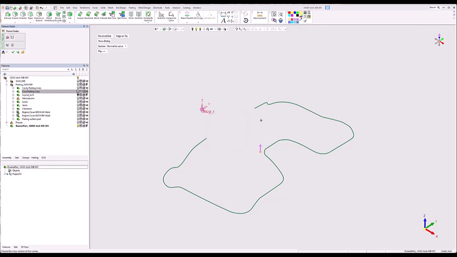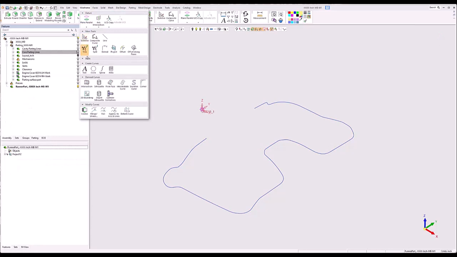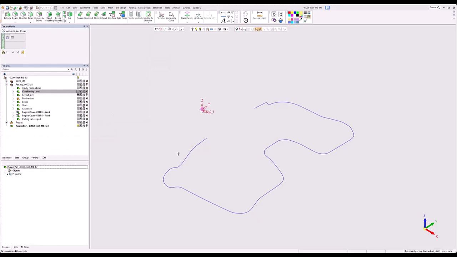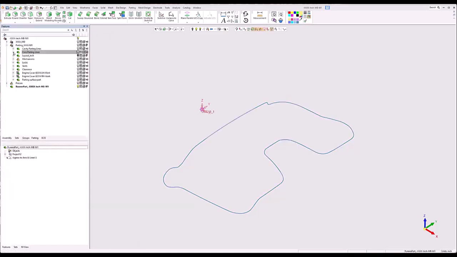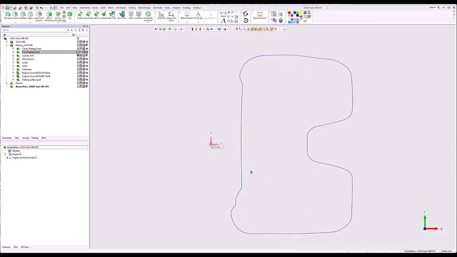Okay, so it's not giving me any results. I'm going to go to wireframe, approximate lines and arcs. I'm going to pick this curve. I'm going to give it a minimum radius, remove the original. Let's remove this geometry.